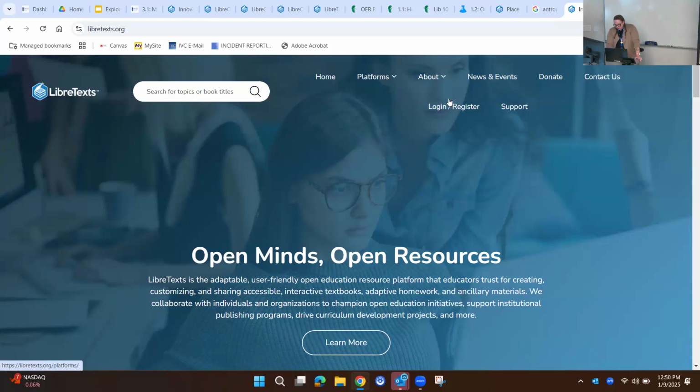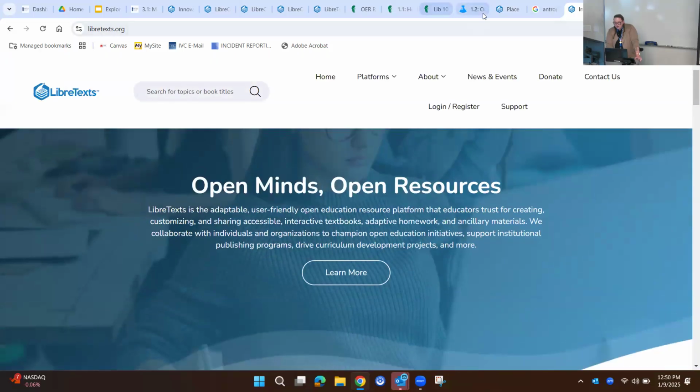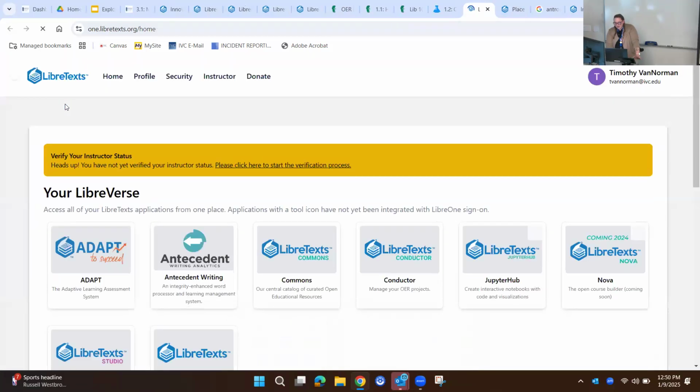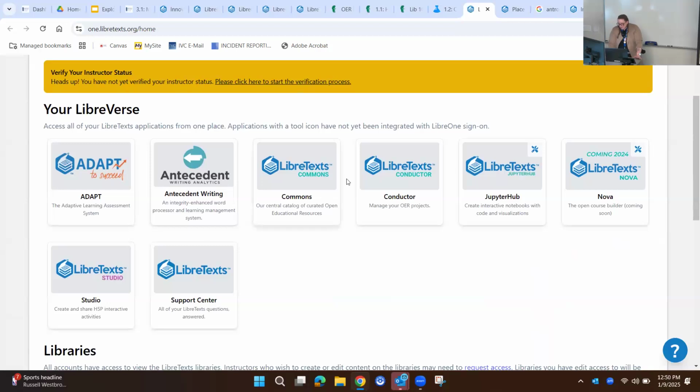But yes, so log in and register here. And then once you're signed in, everything's available. If you ever get confused, go to the Rocket. If you're ever like, I don't know where I am, I have 25 tabs open, go to the Rocket, and that's going to take you back to the main thing. The two that I use the most are the Conductor and Adapt.